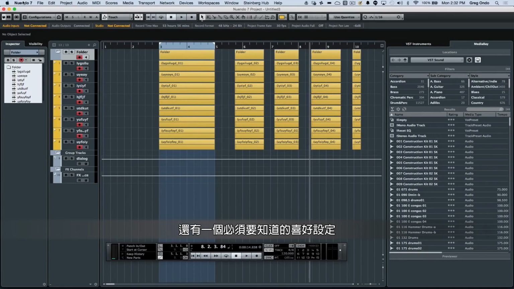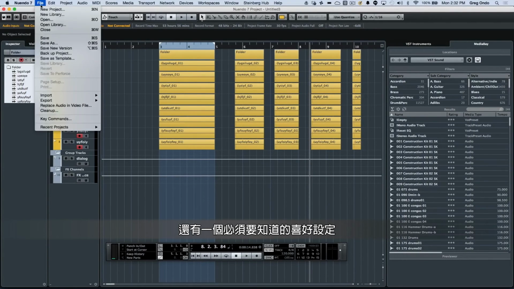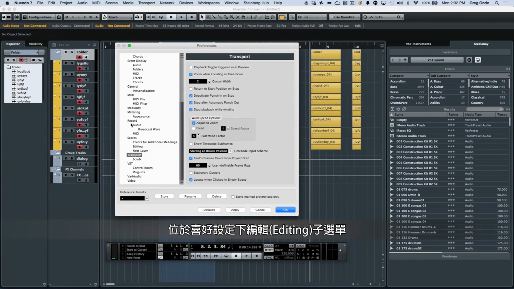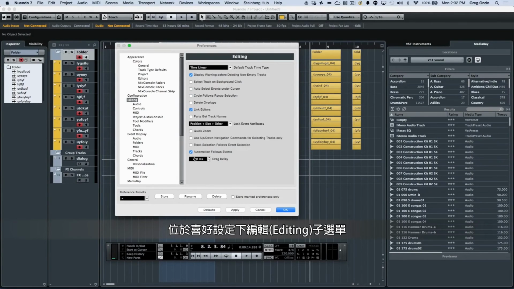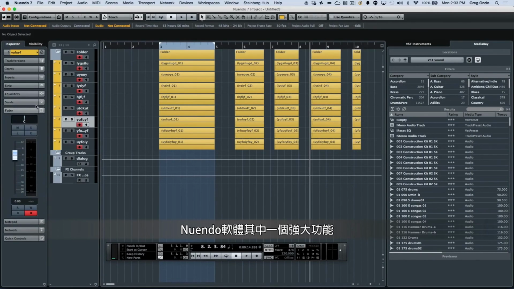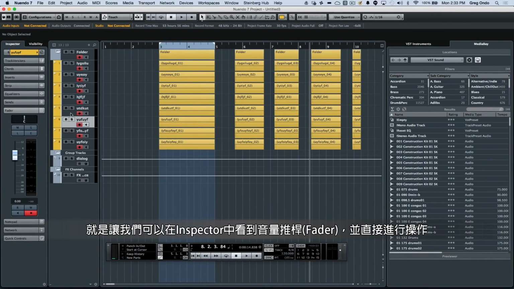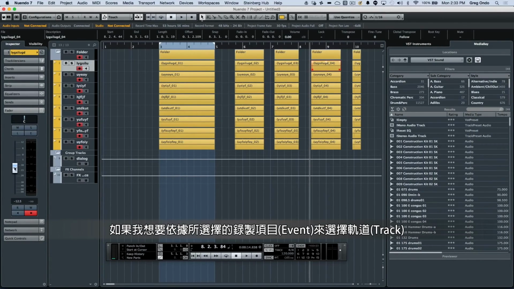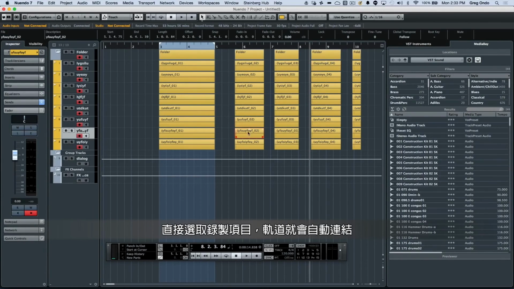One other preference that's handy to be aware of is under editing, track selection follows event selection. So one of the powerful things you could do inside of Nuendo is to have the inspector visible here. So I could do this by track, but if I wanted to just select the track based on the event that I select, this way the selection automatically follows whatever is selected itself.